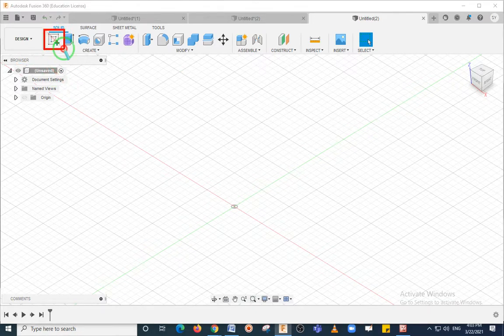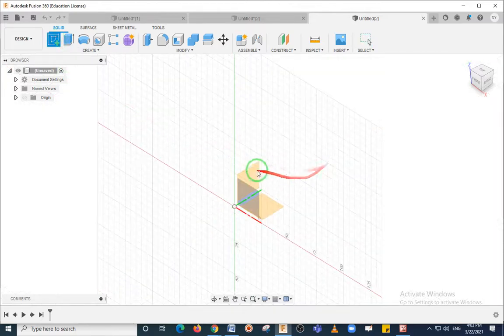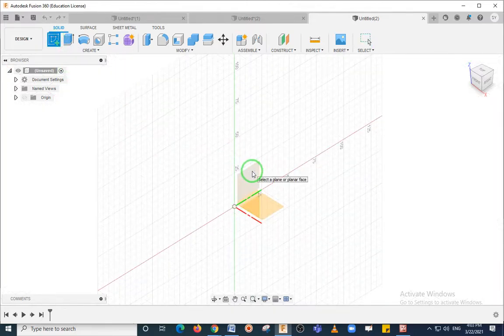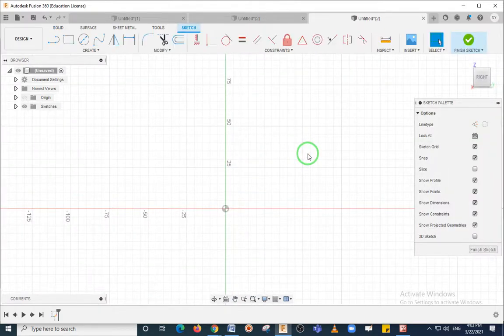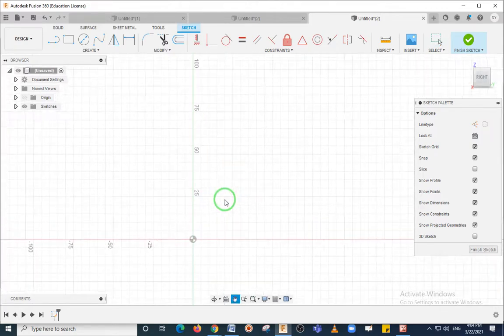With the help of this tool, the sketch tool, I am drawing the sketch here. Just click here and select the front plane. This is the front plane, so that I can draw the sketch on a front plane. Now I have selected the plane. As I have selected it, the plane has become parallel to the screen. Now you can easily draw the sketch here.